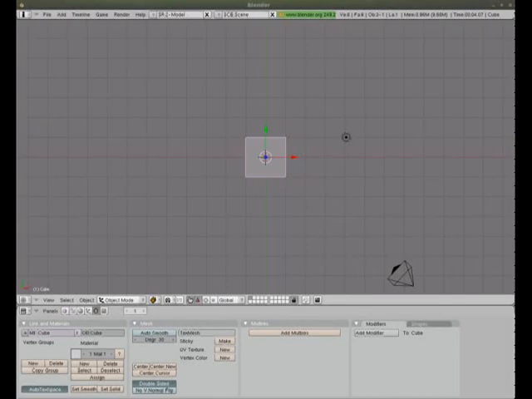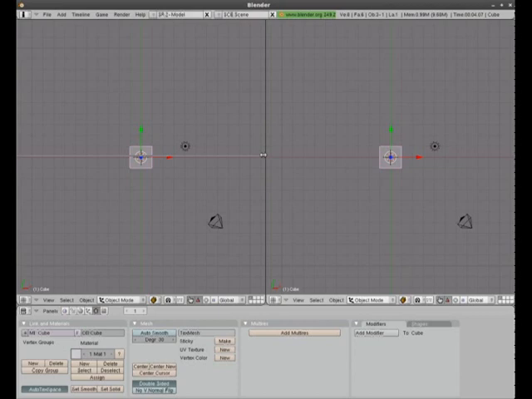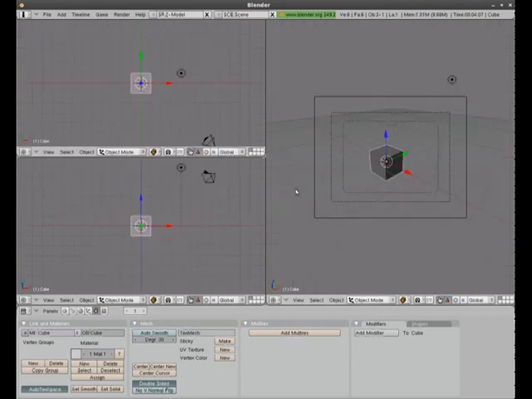Continuing with our Blender 3D Softbody / cloth tutorials. Here I got my default setup. Let's split the view so we can see a little more of what's going on here. And we have our default cube here.